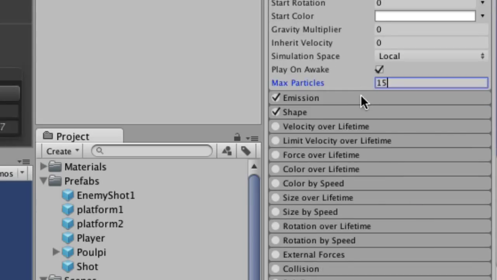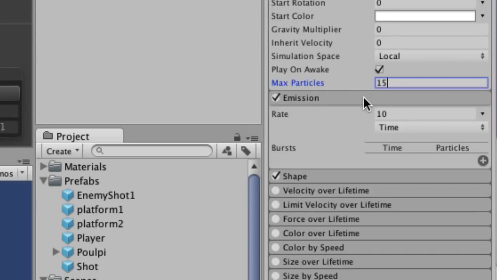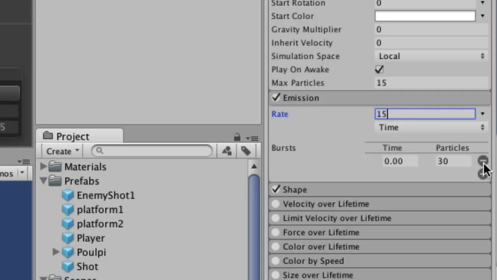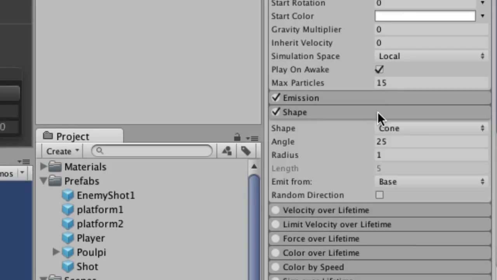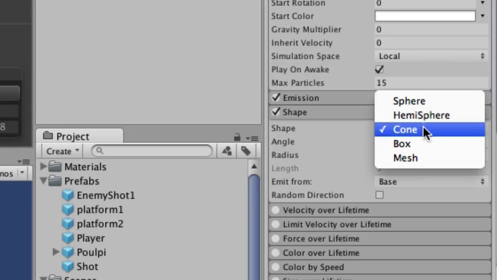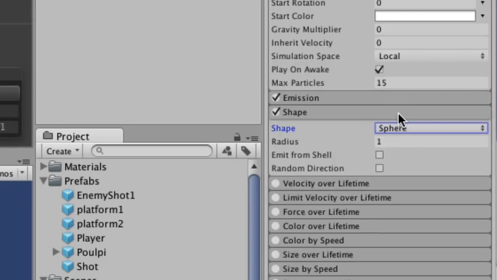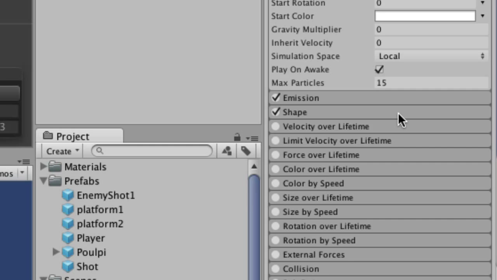And then down here, click emission, and that'll open up. We're going to set this one to 15, and then click the little plus sign here. Leave the time at 0 and set particles to 15. You can close that back up again. Shape, we're going to set the shape to sphere, and you can close that one up again.